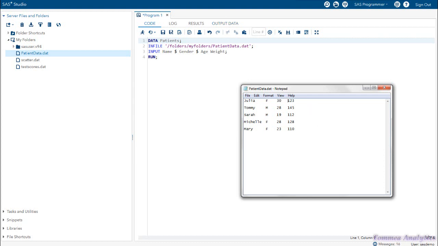The second guideline for numeric data type is that you have to make sure missing values are replaced with a period. So say for instance Julia didn't have a weight and it wasn't recorded, you can't just leave a space, you have to put a period in place of that. So those are the two major guidelines for numeric data.